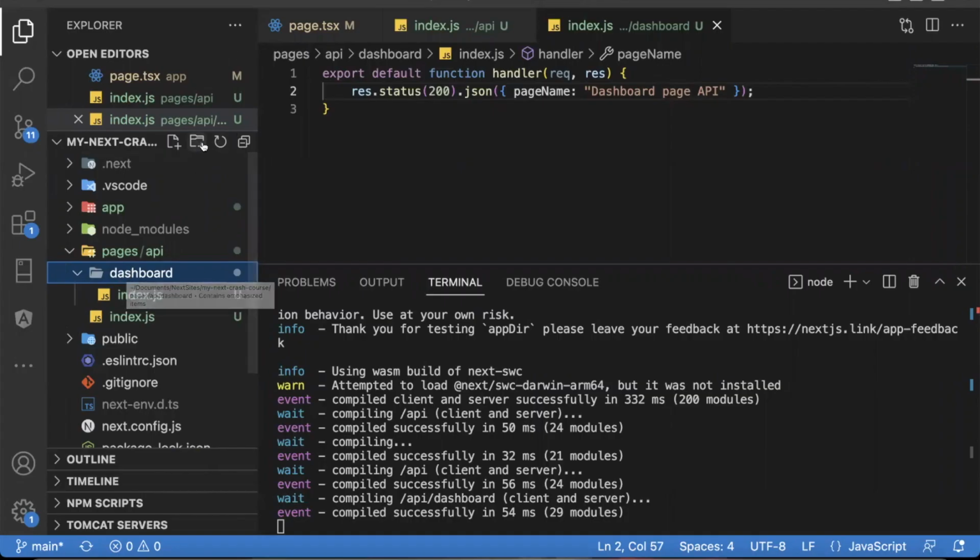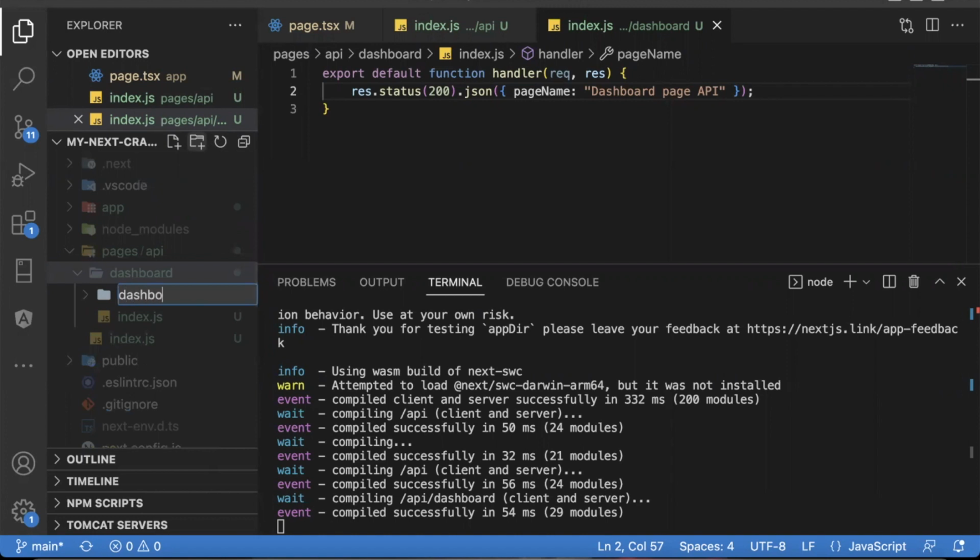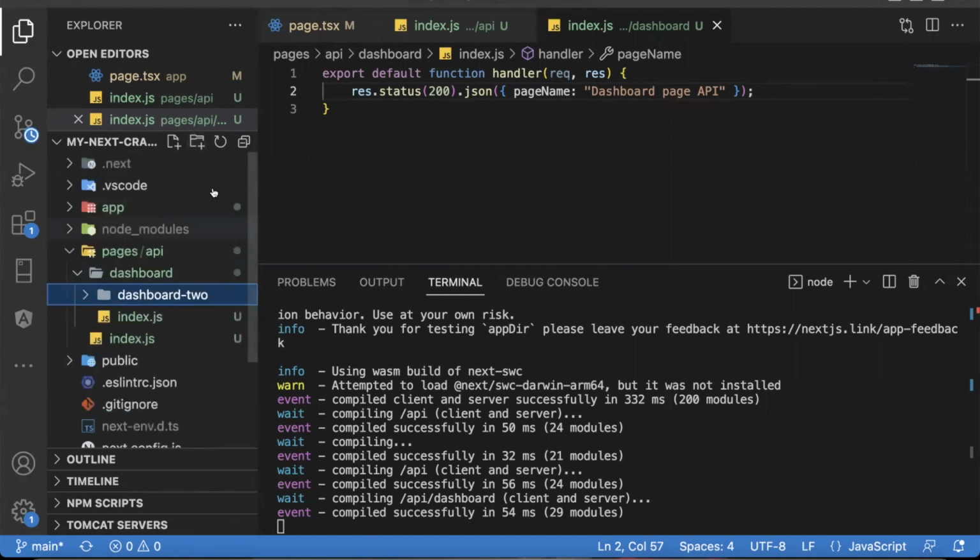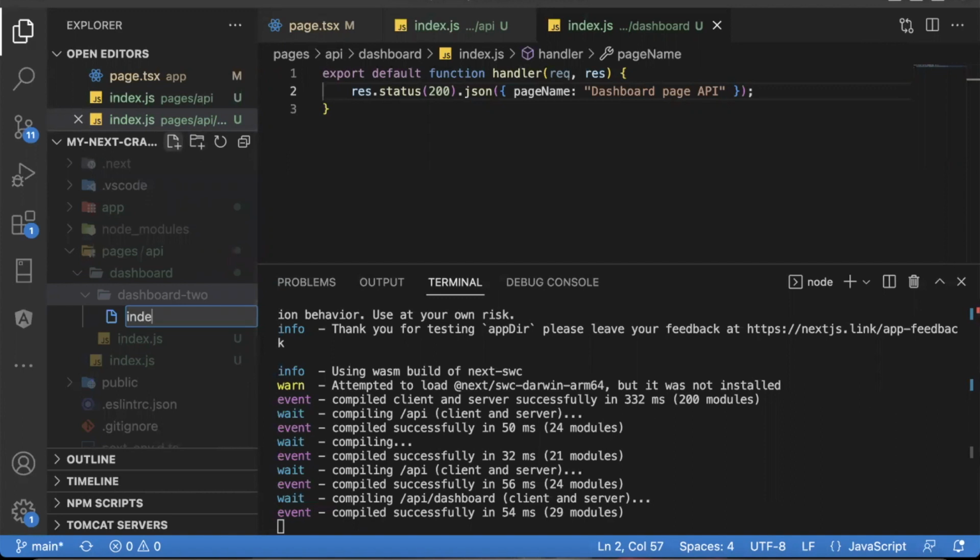And you can go down further from there. I'll say dashboard 2 for a second dashboard page. And within there, I'll say index.js.